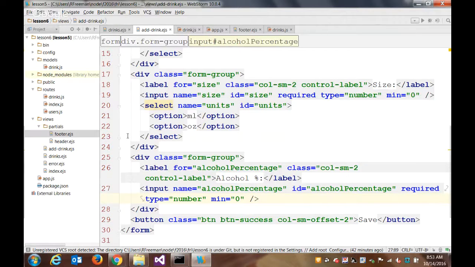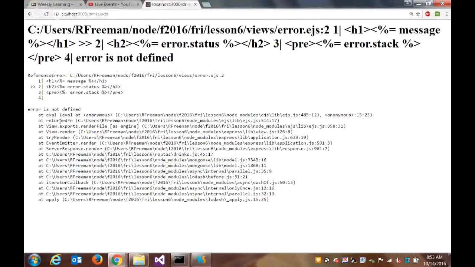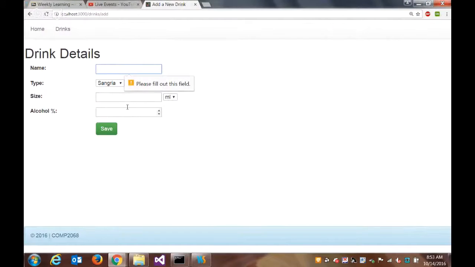If I go back and fill out my form again, my HTML5 validator should prevent me from putting in any bad data. So all my fields are now required. I can't type in text. I can't put in numbers below 0. So we've actually validated these rules in two places, both in our form itself as well as in the model.